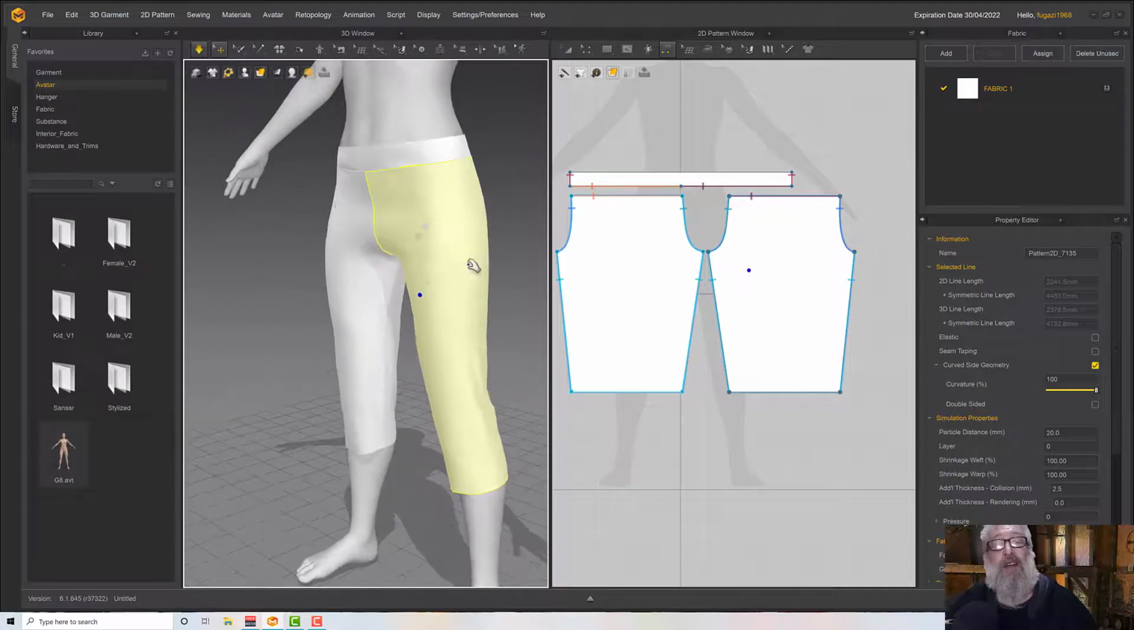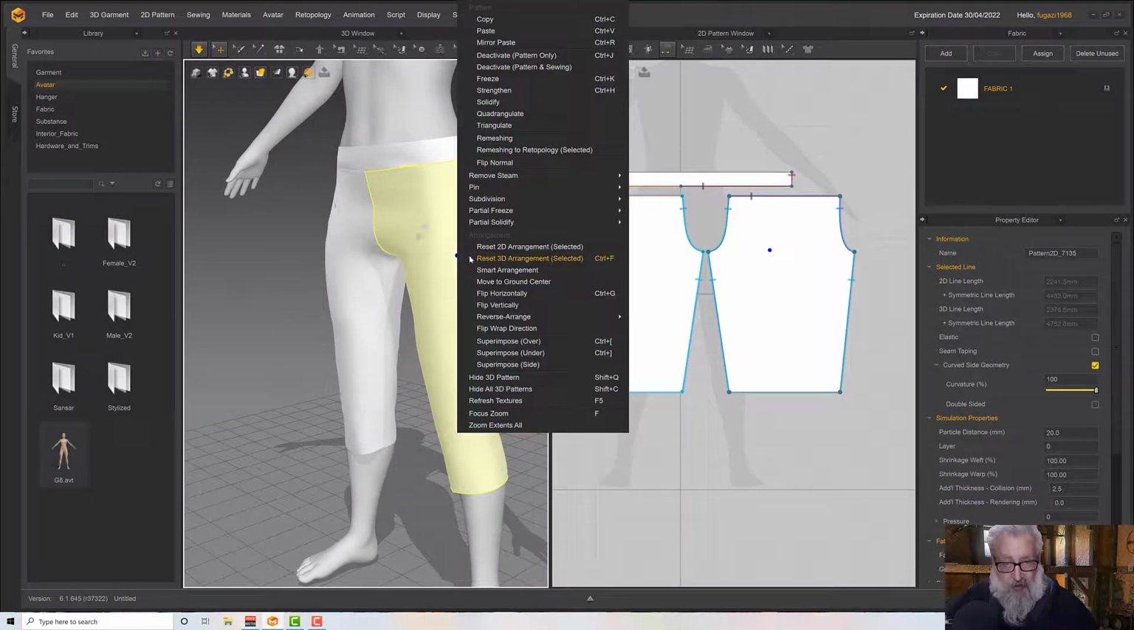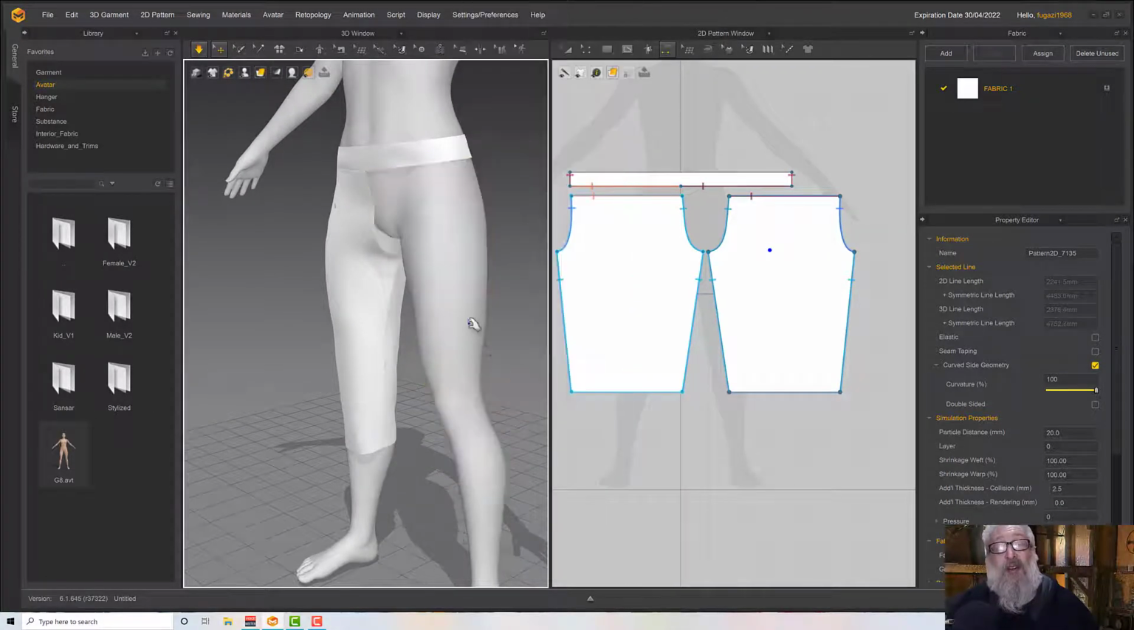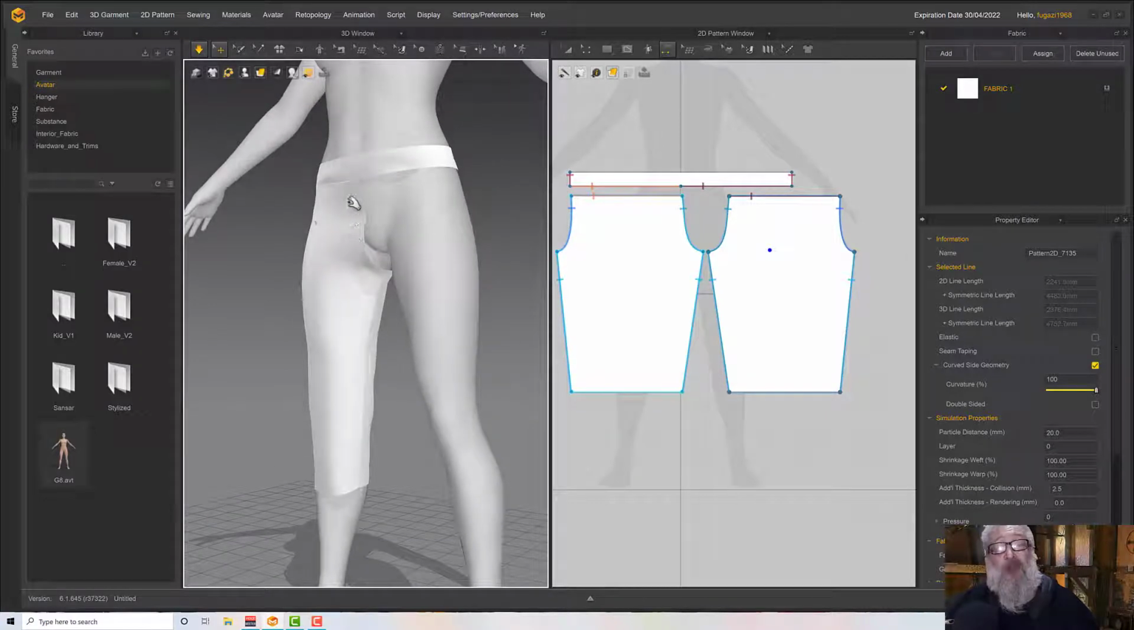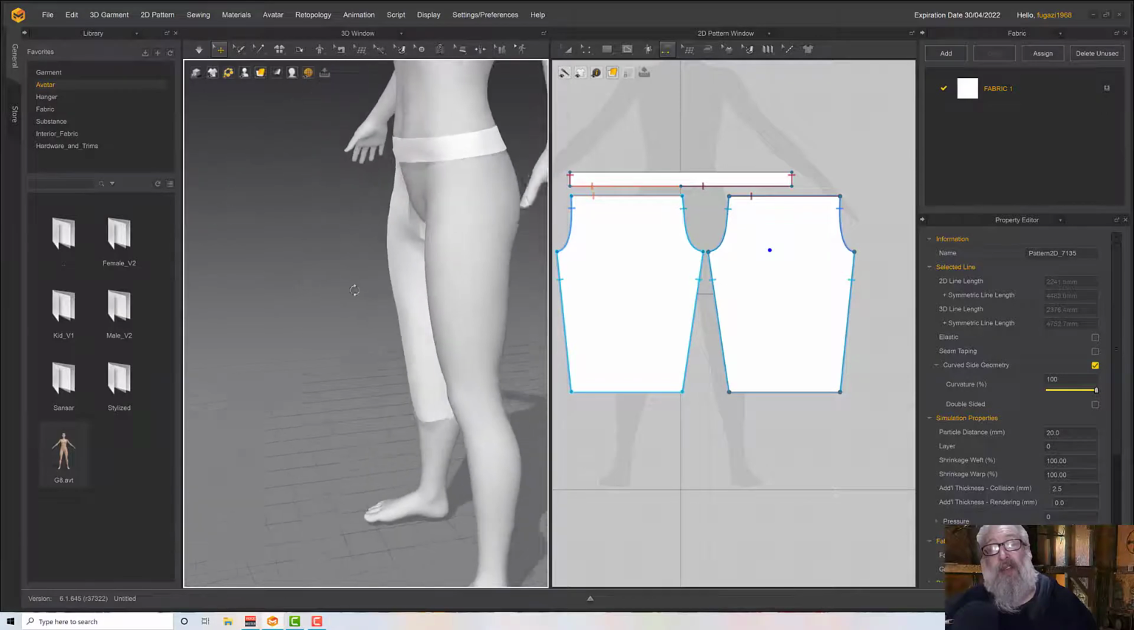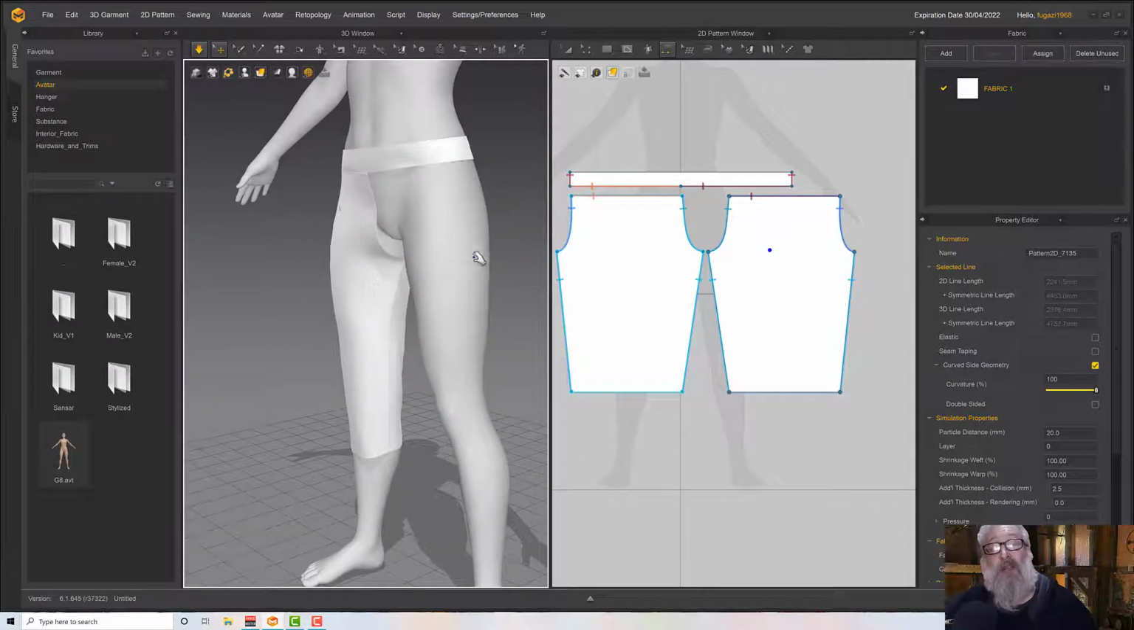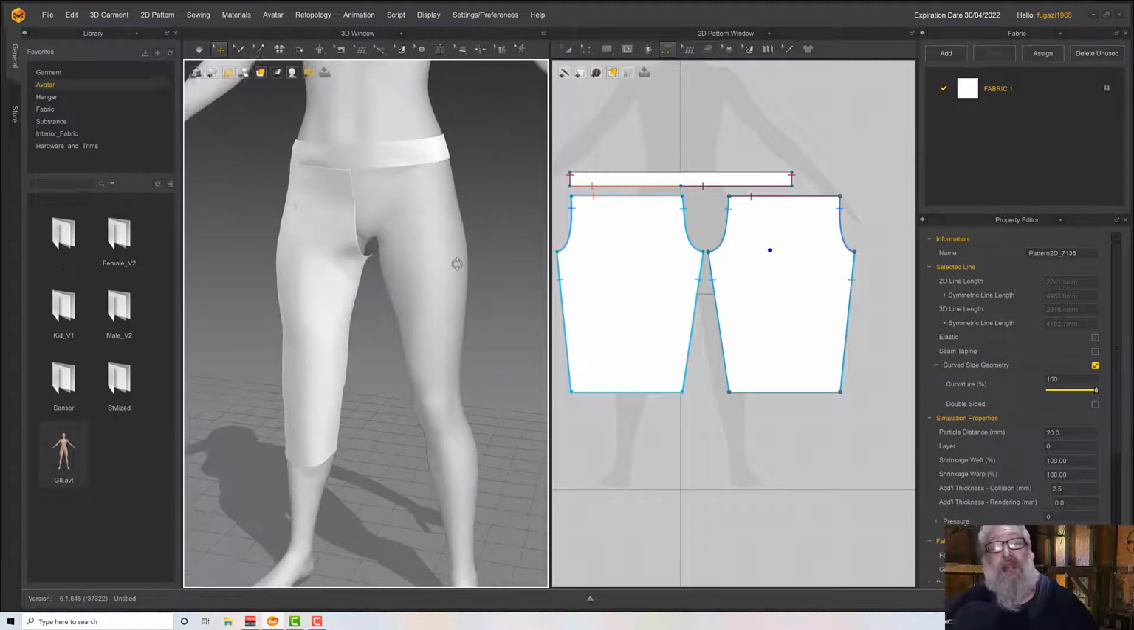I'll show you why. If I select this leg and right click and hide the 3D pattern, you'll see I've got a lot of space here between the body and the actual pants, so I'm going to adjust that to make it fit better. Okay, so I shall talk to you in the next one.